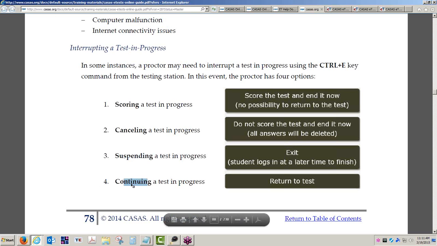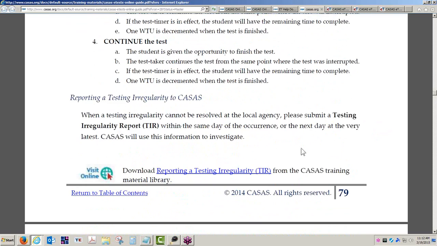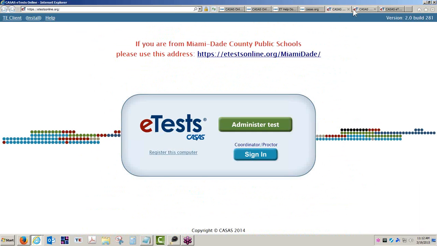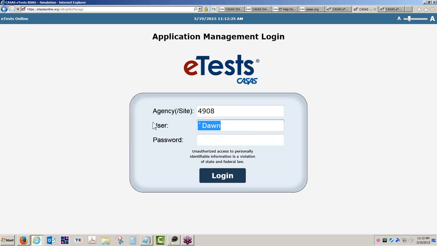Now, continuing a test in progress is just that, and this is where I'm actually going to begin the demonstration. Let me pop over to the next page to have that ready here. I'm popping over to the simulation server, and as a quick refresher, the proctor goes to the main domain URL of etestonline.org. In this case, we're also going to Rolling Hills Adult School. The proctor signs in to the management console.